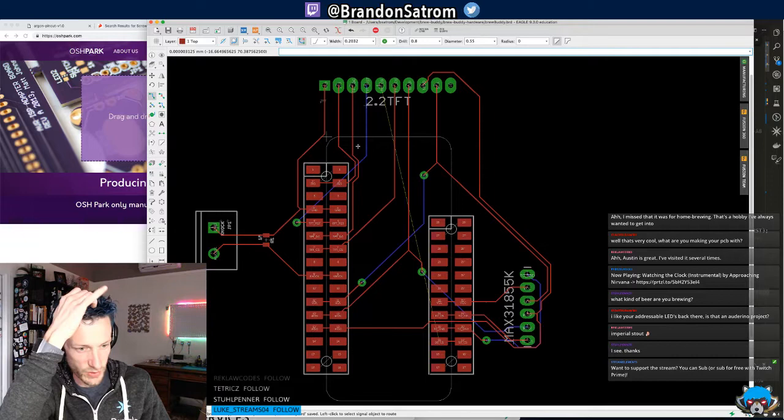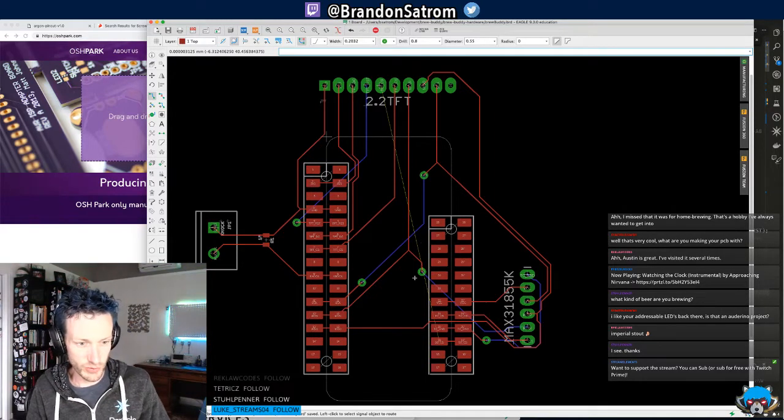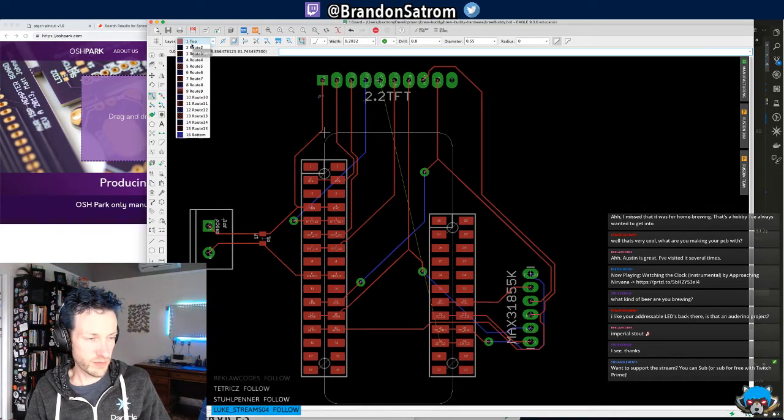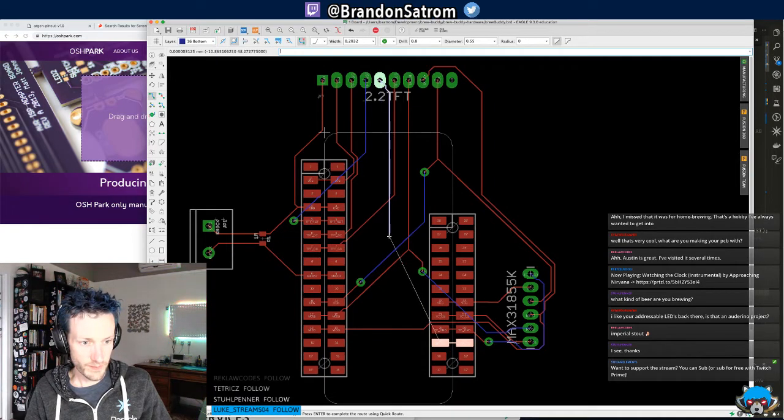This will be the challenging one because you'll notice I have to go over both blue and red. So I've got to go across top and bottom here. I'm going to start on the bottom because it looks like I can get most of the way there doing that. And then I'm going to go around my other via here.